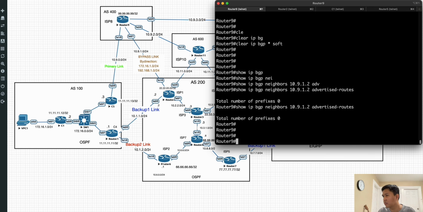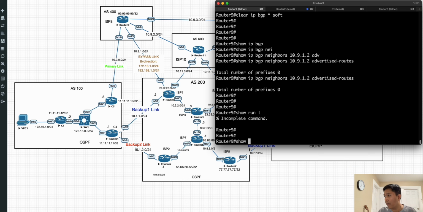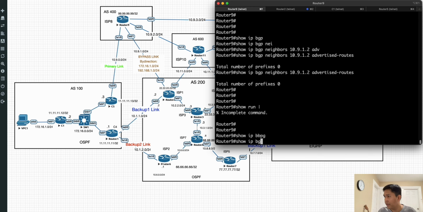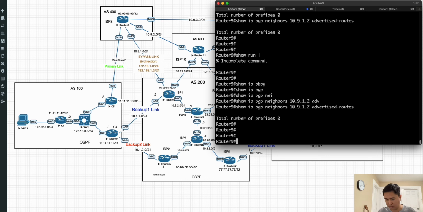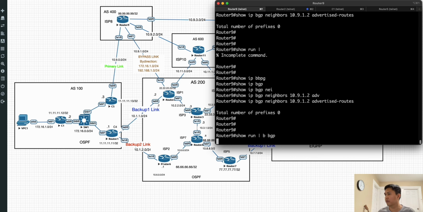Let me double check my configuration. I should advertise because we put 0. Show ip bgp neighbor 10.9.1.2 advertised-routes 0. Why am I not getting anything? BGP. Let's troubleshoot.